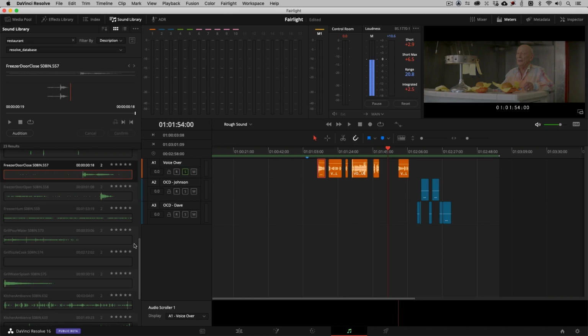Now, you also have to decide what workflow is best for you. Do you want to do most of your sound effects and sound work by adding the sound clips in the edit page, or is it better for you to do it inside of the Fairlight page? The great thing inside of Resolve is that it's really up to you. All right, I think that's a good place to leave off for this lesson.